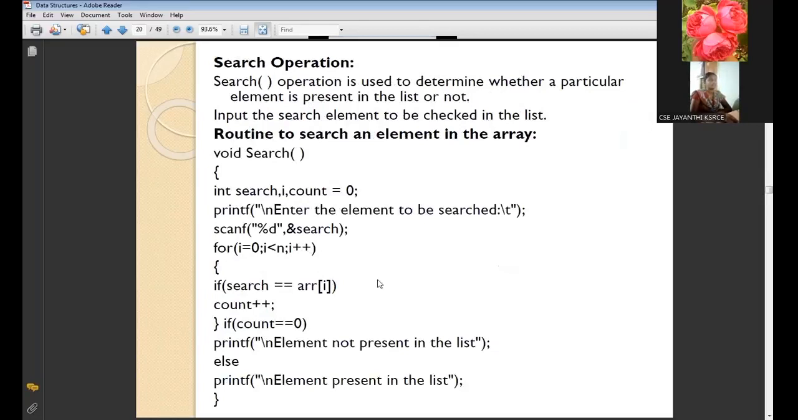The next one is the search operation. The search operation is used to determine whether a particular element is present in a list or not. If we have stored 100 elements in an array and we give a particular element, it will search the array and see whether that element is present or not. So the input, the search element to be checked in the list, is taken from the user and searched in the list.